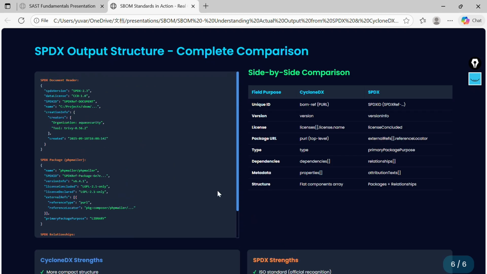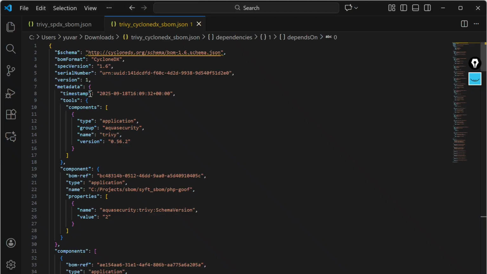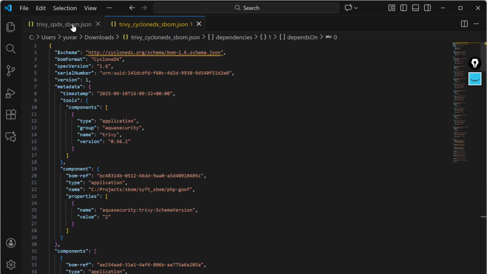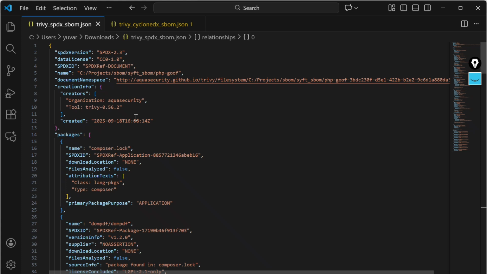In SPDX, the document header information, package information, and relationship information are contained. Let's try to locate exactly where that information is. This is the JSON format; both CycloneDX and SPDX are in JSON format. SPDX and CycloneDX are the standards, so don't confuse formats and standards. Formats are things like XML, JSON, or Excel.